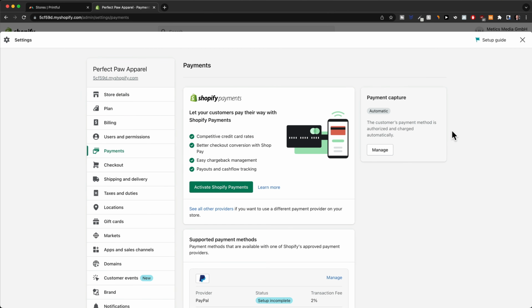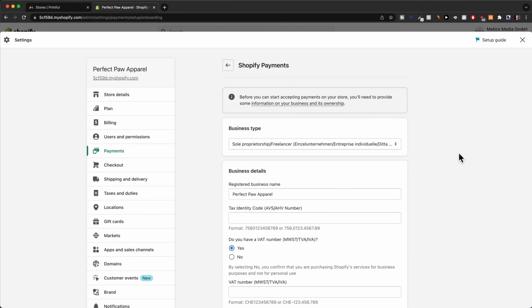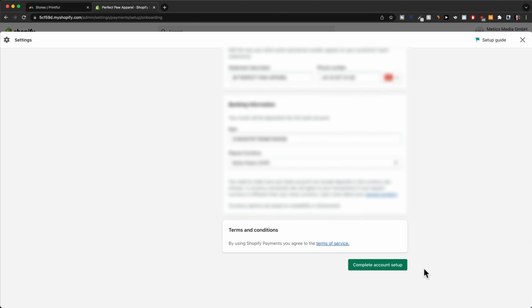So we're going to have to set up our payments so that we can actually get paid out to our bank account once somebody orders something on our store. So what I'm going to do here is set up Shopify payments. That's the easiest way to get paid basically through Shopify. So I'm going to click on activate Shopify payments. And then what we want to do here is enter all of our real information so that the money that our store makes will actually end up in our bank account. Once that's done, we're going to click on complete account setup.